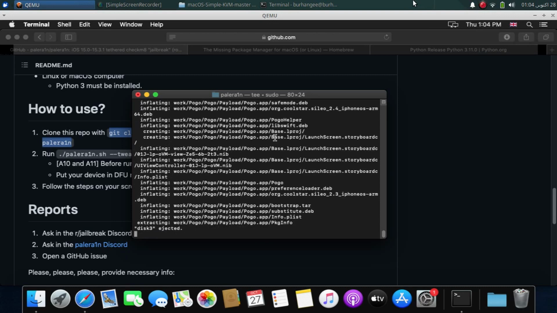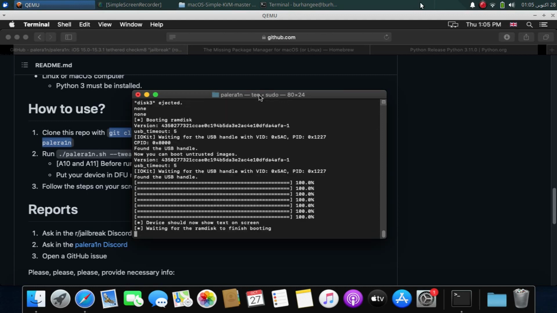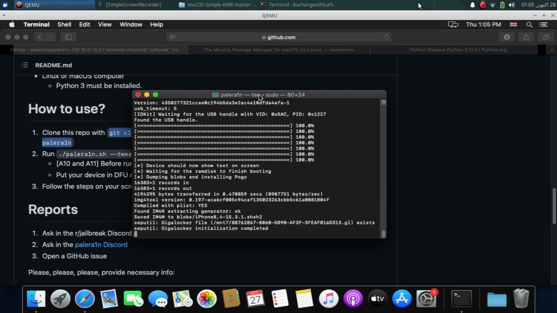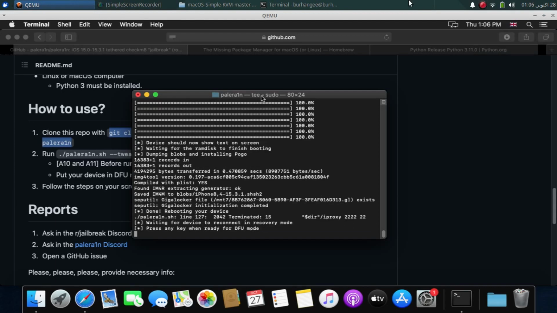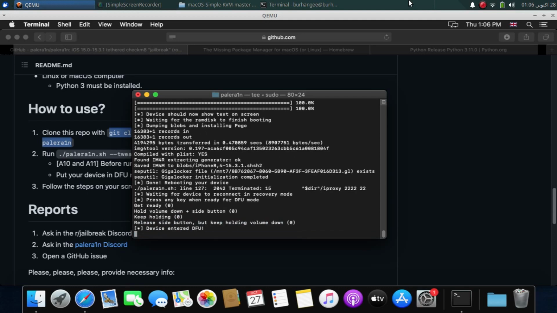All right guys, now it will gather some files for your tweaks like the Pogo loader, and then it will boot your device. Alright, and this RAM disk will dump your onboard blobs and then it will get your device into recovery mode. Alright, and now it is time to get your device into DFU mode again. Press any key and get ready. Just follow the instructions. And now your device is in DFU.